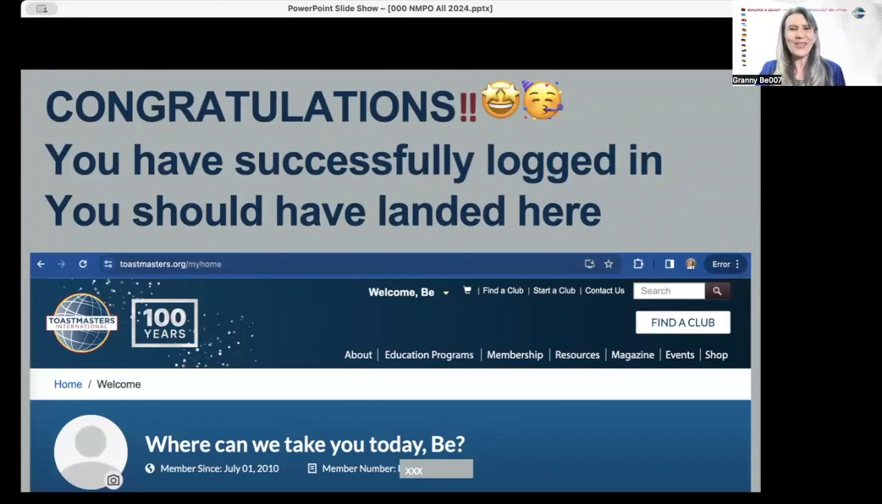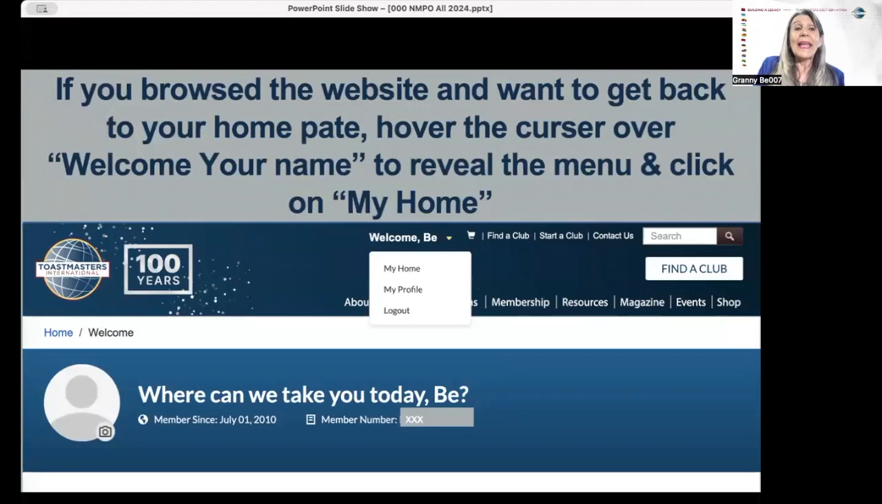Now, you're done. Congratulations, you have successfully logged in, and you should have landed at a page that looks like this. If you browsed the website and went to a few different places after you logged in, and you want to get back, this is what you do. You just hover with the cursor over the welcome and your name, and it will reveal the menu. Then just click on My Home, because that's where the action takes place for you.